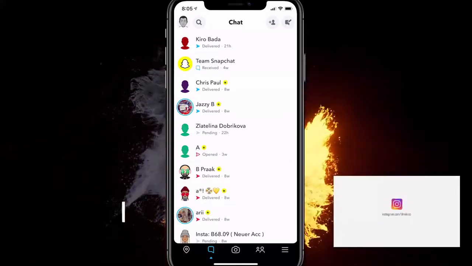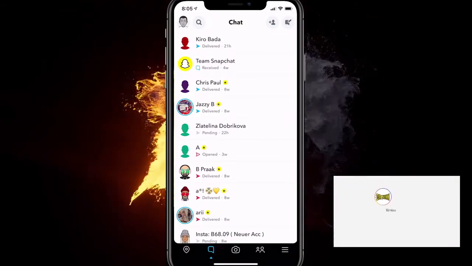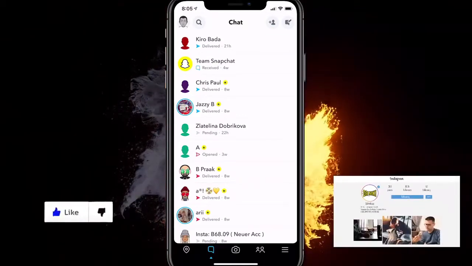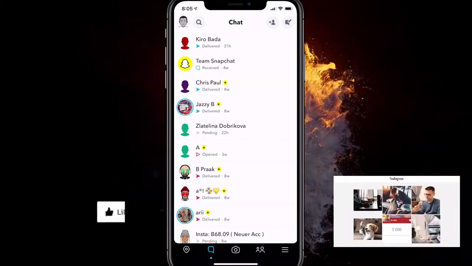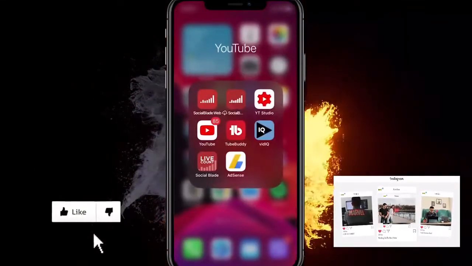Hey, in this video, I will show you how to fix cannot find Bitmoji paint on Snapchat in 2021, or if you have the Bitmoji paint not shown on Snapchat issue. I will show you how to fix it on any iPhone and on any Android device.